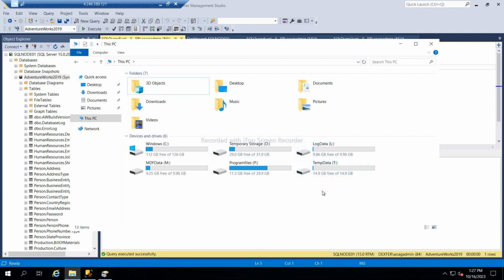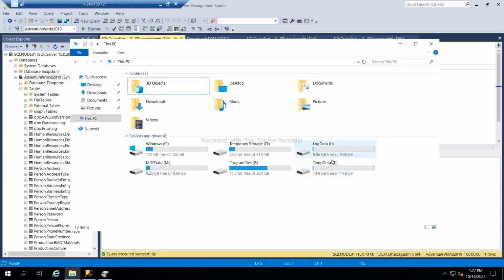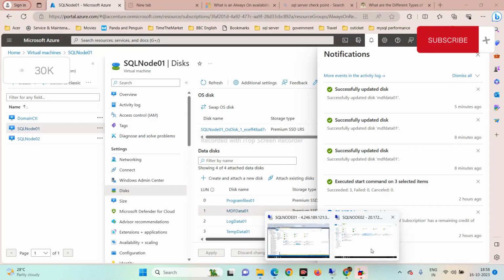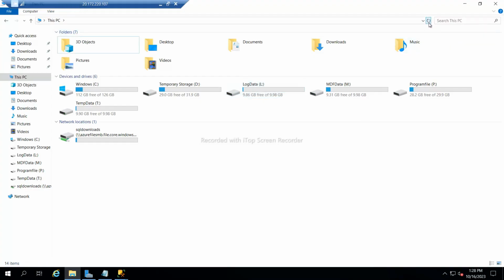Now it's released. So we need to continuously take log backups and apply shrink log, and it will release the space for the log drive. When we shrink the log file on the primary node, it automatically reflects on the secondary node. That is how we can deal with disk related issues in SQL Server.